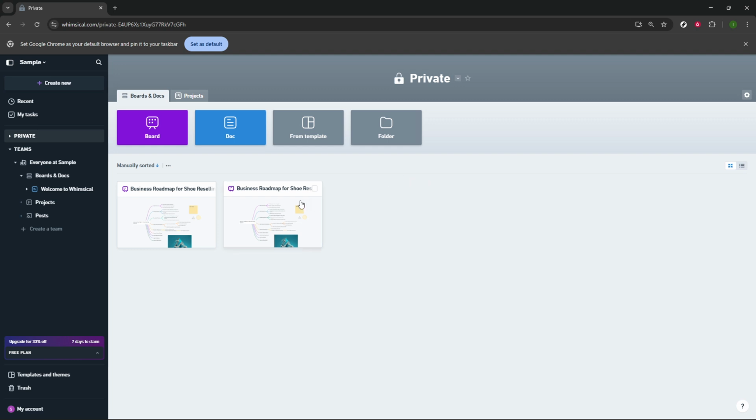Following these steps will enable you to efficiently manage and replicate your workflows, saving time and effort. And there you have it, a simple tutorial on duplicating boards in Whimsical.